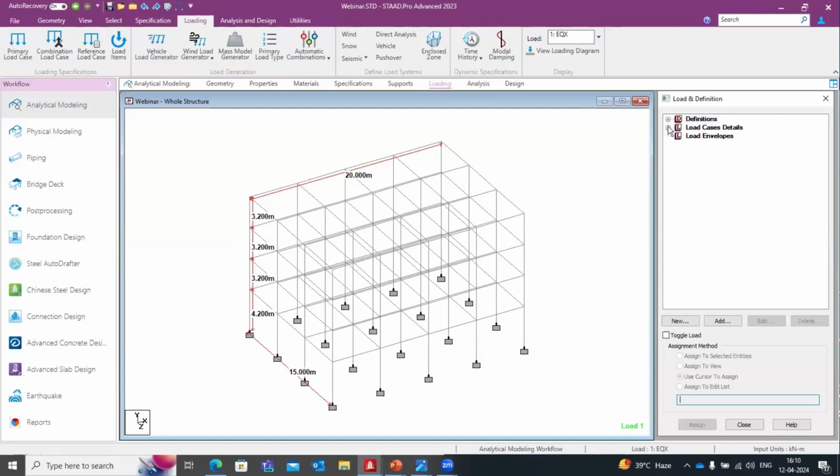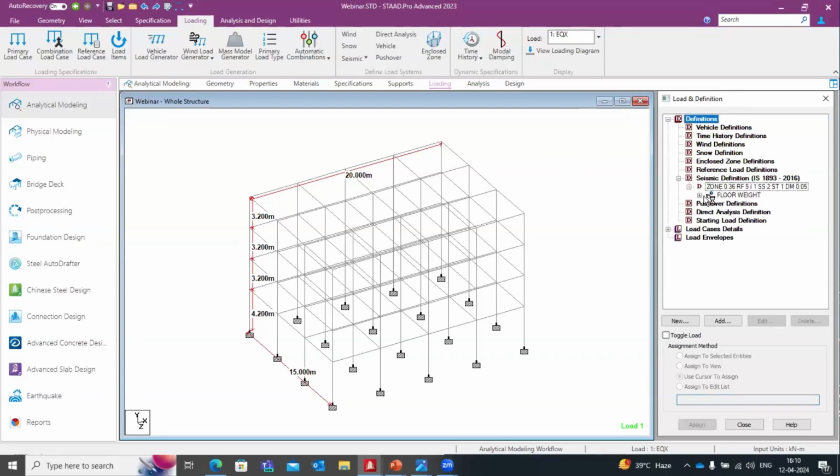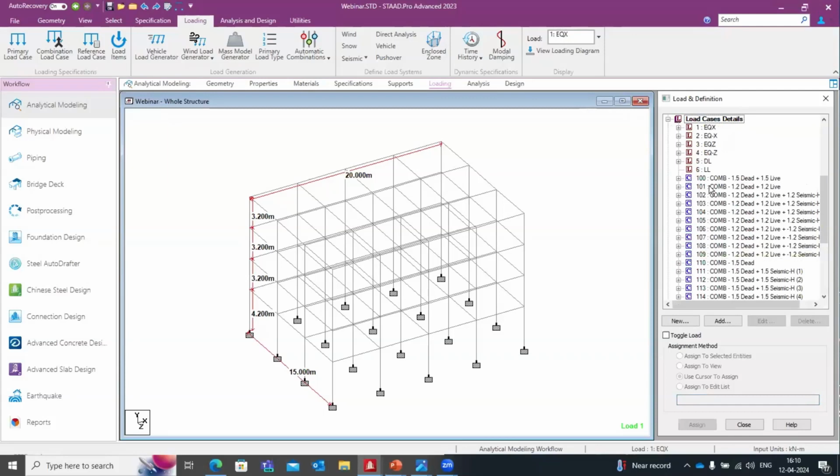And in this structure, I have already assigned the seismic load. You can see here, and all the load cases here you can see. Now I'll show you in another structure how you can assign or define the definitions so that you will better understand how you can apply the earthquake load.